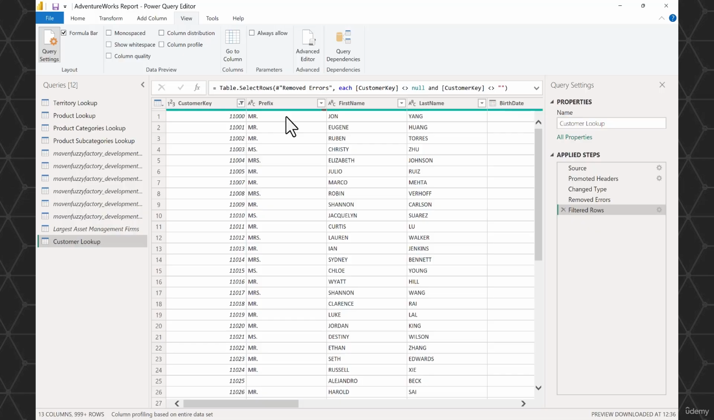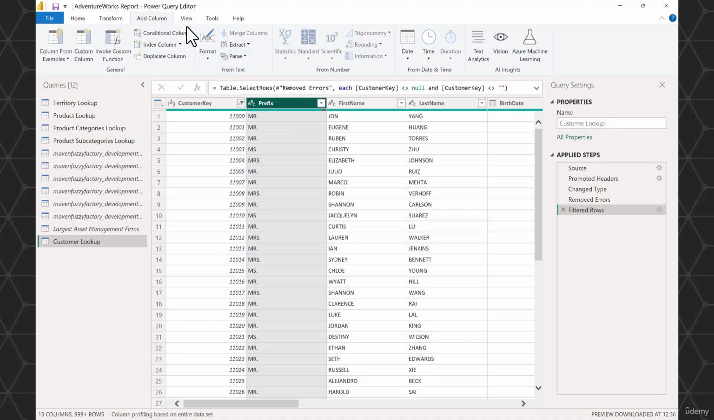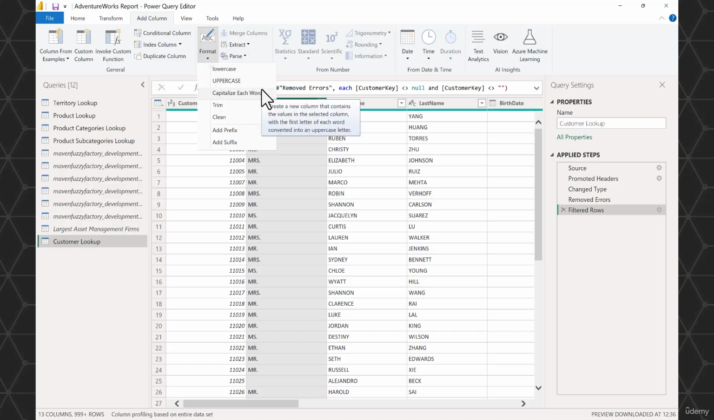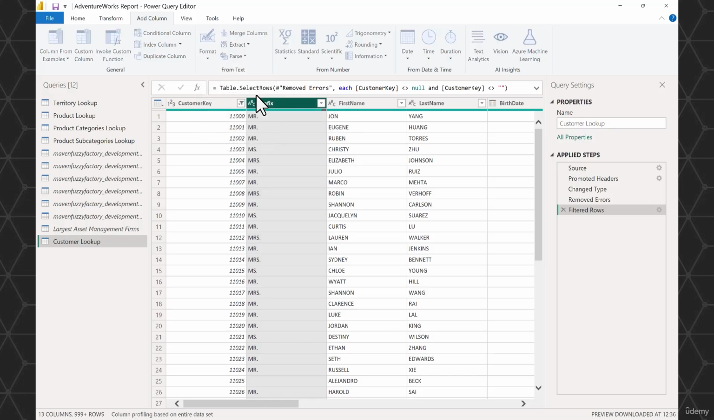I would like to see this in a proper case. Let's first update our prefix column, right? So we'll come up here to add column, and we're going to come down to format. And within the format menu option, we have our lowercase, uppercase, and then capitalize each word. This is the proper text option, right? So we can click here.